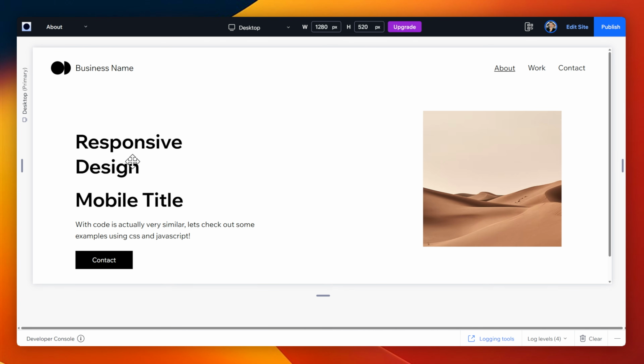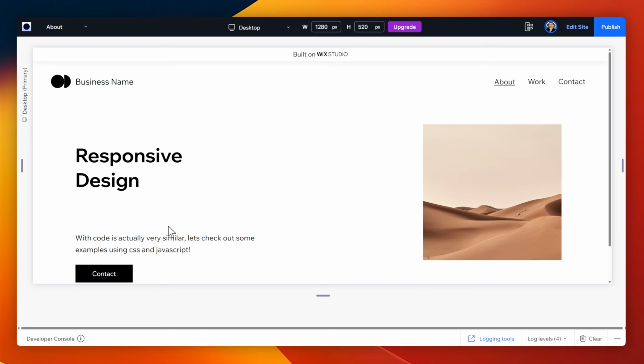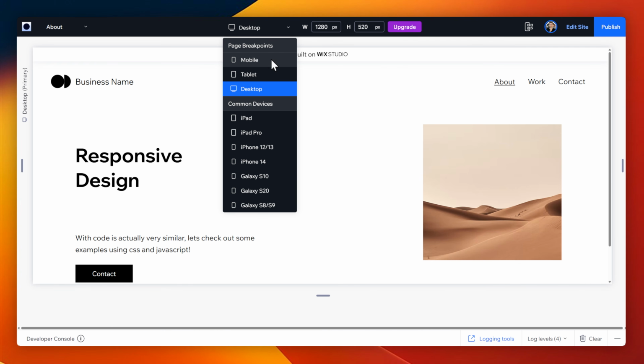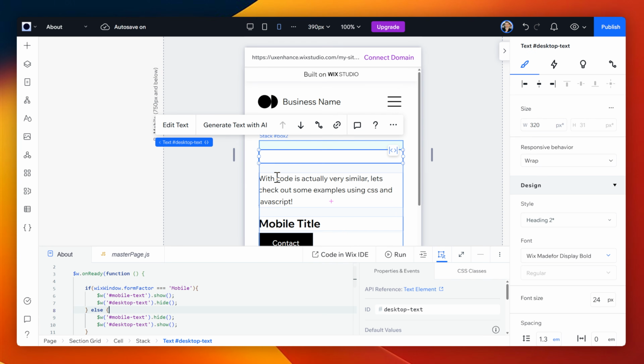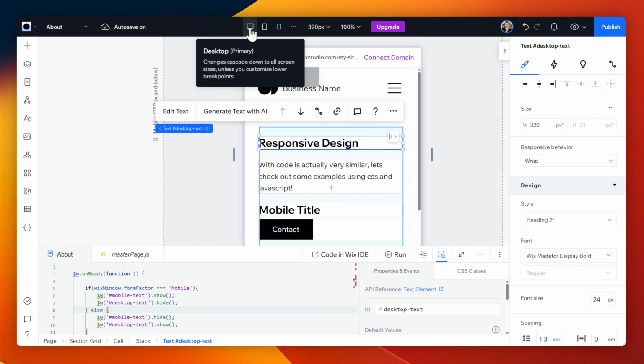Let's test this out. Here in the preview, the page loads up. We can see just the responsive design text. And if we head over to mobile, then we can see the mobile text instead, and the responsive text changes up. Of course, this would happen more in real time, but it's an example of how you can use JavaScript to create responsive design.